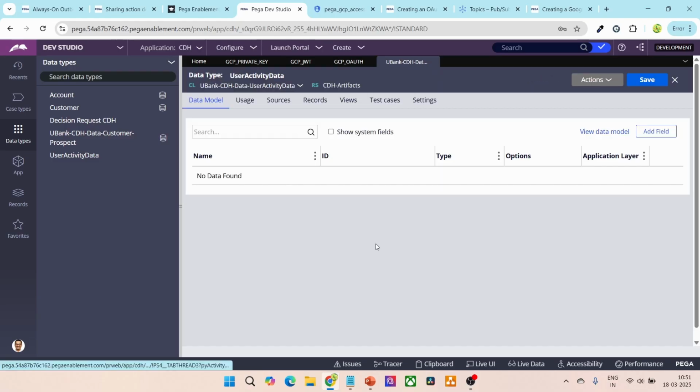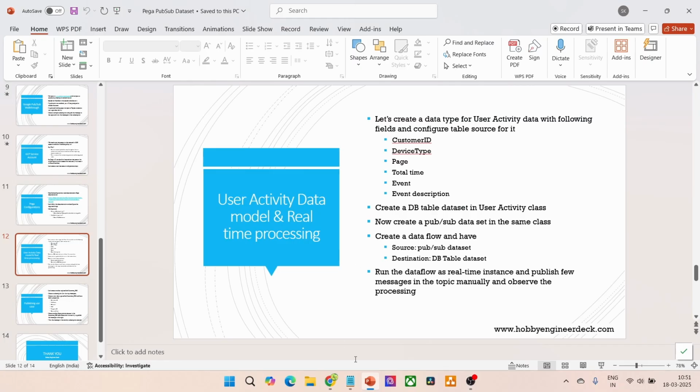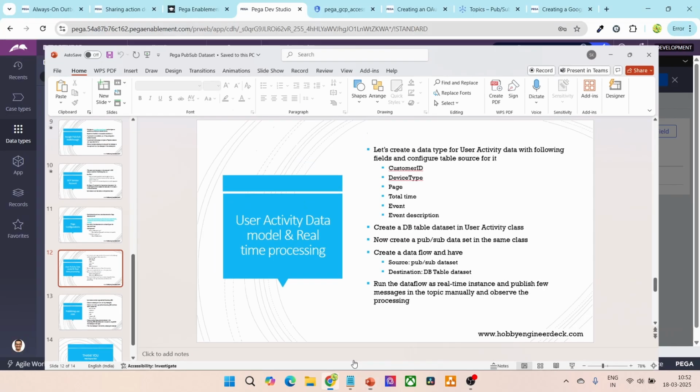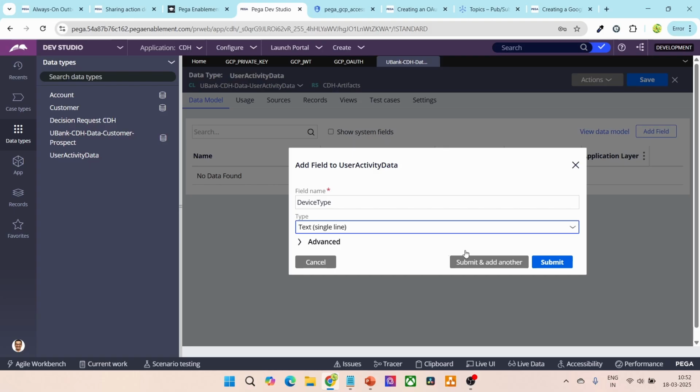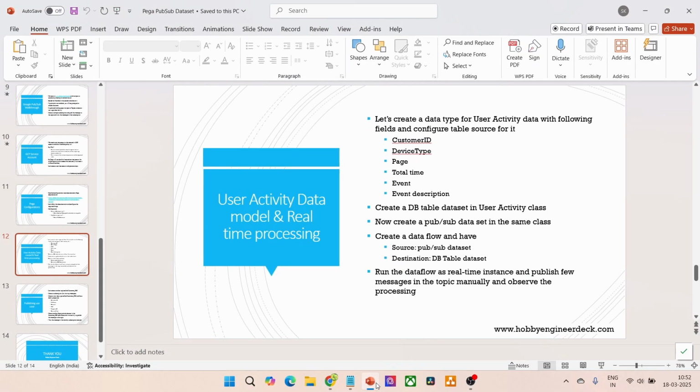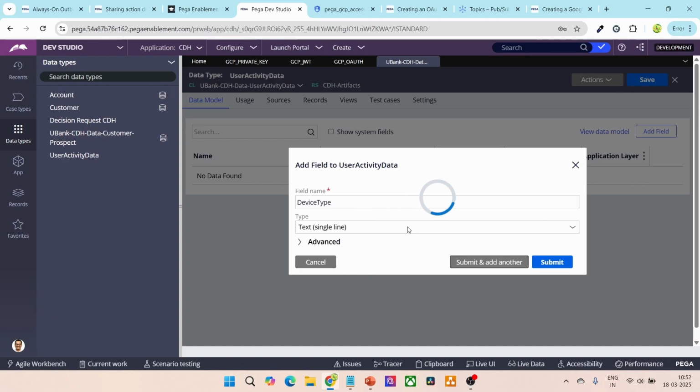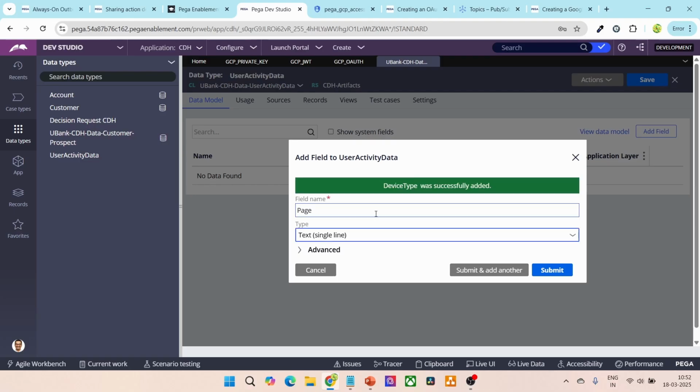Okay. So now that our data type is ready, let's quickly add the required fields. We need a customer ID. I'm not going to create the customer ID because that will be present in the inheritance itself. So let me start with a device type, page, and the total time, and then event and event description.